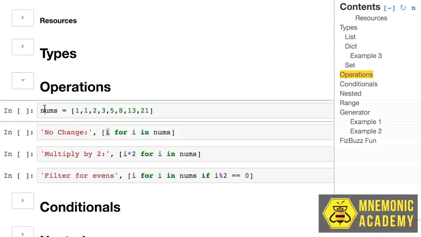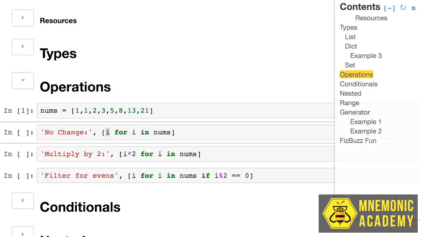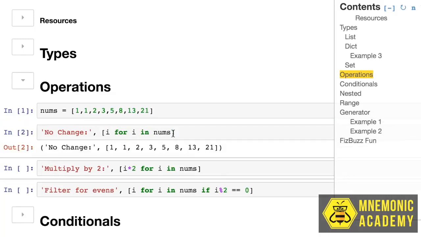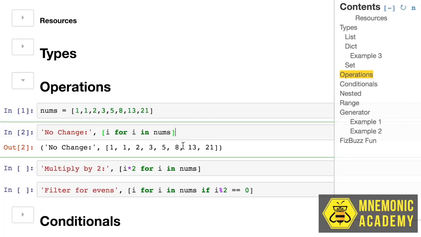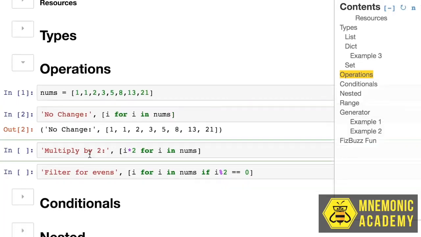I'll show you the first ones now. So we create a list of nums, and this time we're just saying no change, and we're not assigning it to a variable, so it's basically just going to print to console because we're inside a Jupyter notebook. It's going to stay a list because it's in the brackets around it, so it makes sense that it looks exactly like it did before.